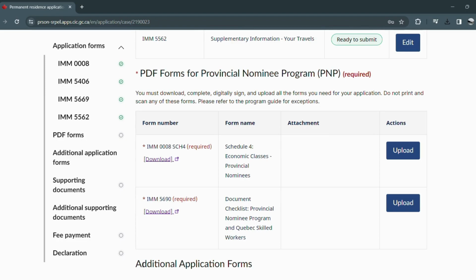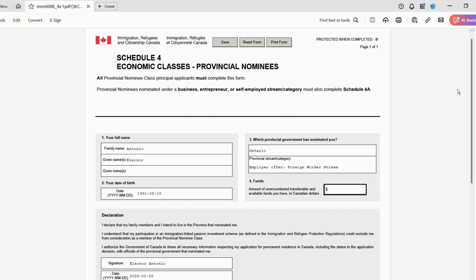So now we will focus on the PDF forms. We have 2 forms that we need to fill out in the PDF format. So you'll just have to click download on each, and then you can fill out the form. So we'll go first with IMM0008 Schedule 4. I already downloaded it, so we can just see what's inside the form itself.